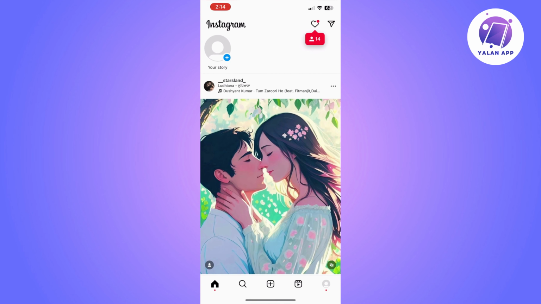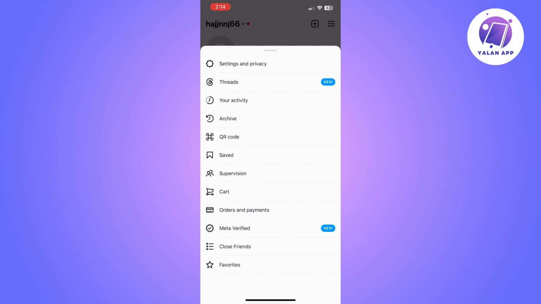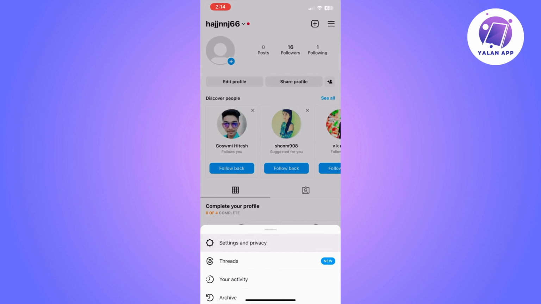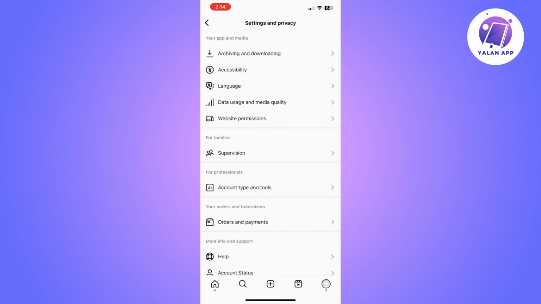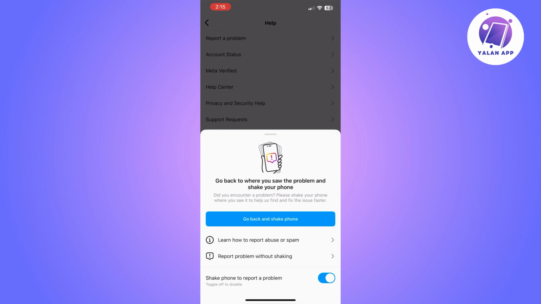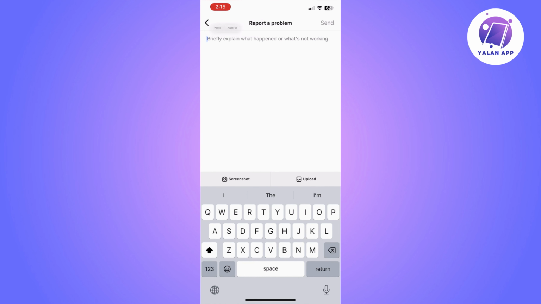So the next thing you can do is to contact Instagram support if none of the methods helped you to resolve the issue. Go to Instagram, click on the menu, click on settings and privacy, and then scroll down until you find help. Click on it and then report a problem. Click on that and then basically click on include and continue, and here you will only need to explain your problem. Click on send and wait for Instagram team to get back to you.